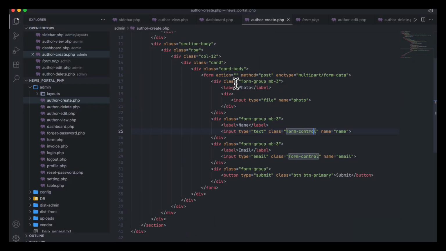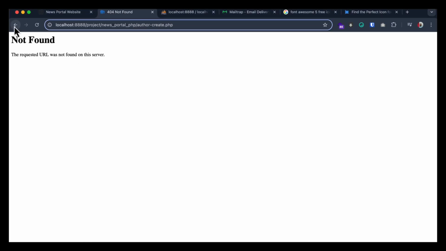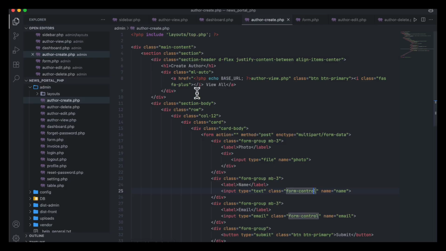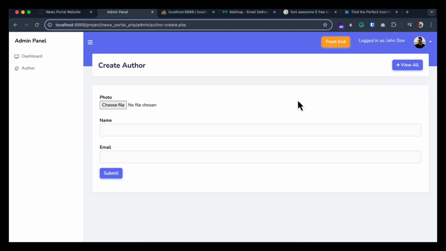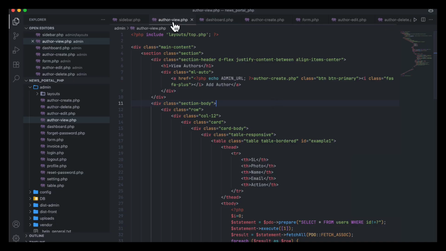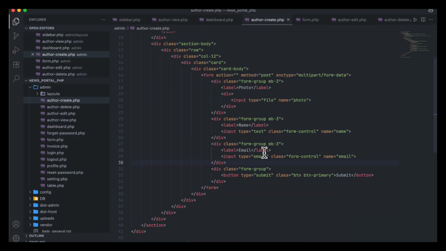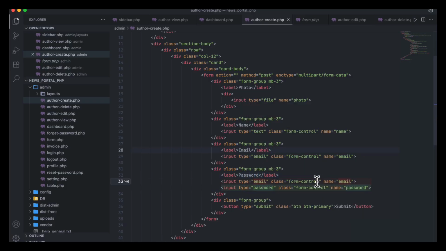So submit. After submit, I will write the code to add the data, but for now let's check it. This is author create, but it will be the admin URL. Sorry, I am in the admin panel, so here it will be admin URL, and author view here will also be admin URL. So refresh, click here, it is taking you to the author create page and taking you to here, but there is a password, so a password you can also generate here. That means when you are going to create the author, after the email you can put the password. So whatever you give, that will be the password here.